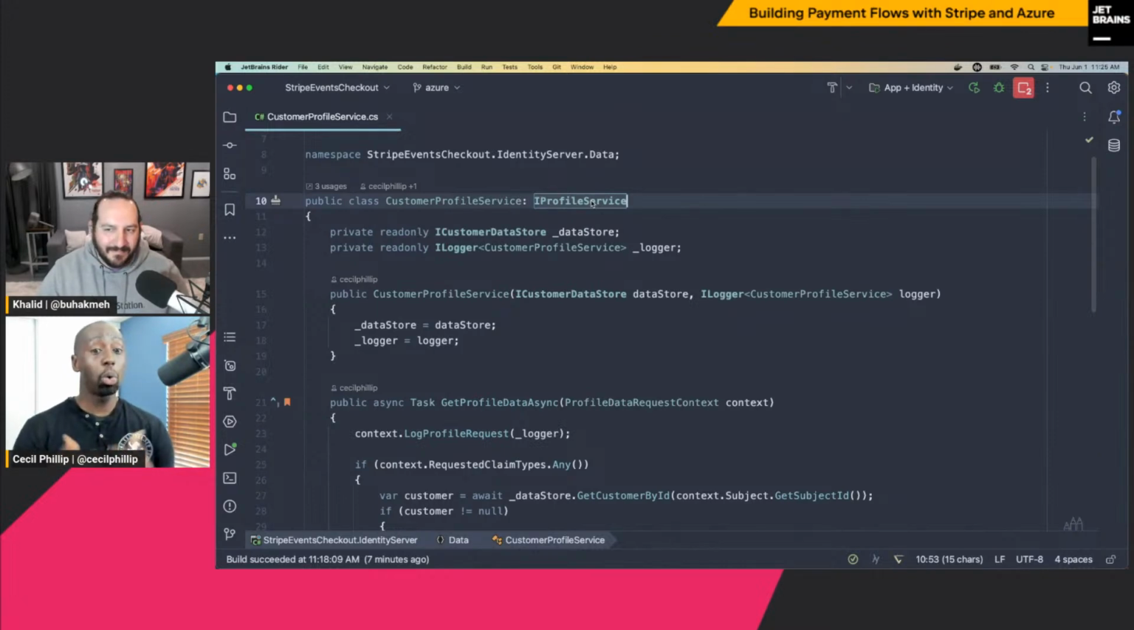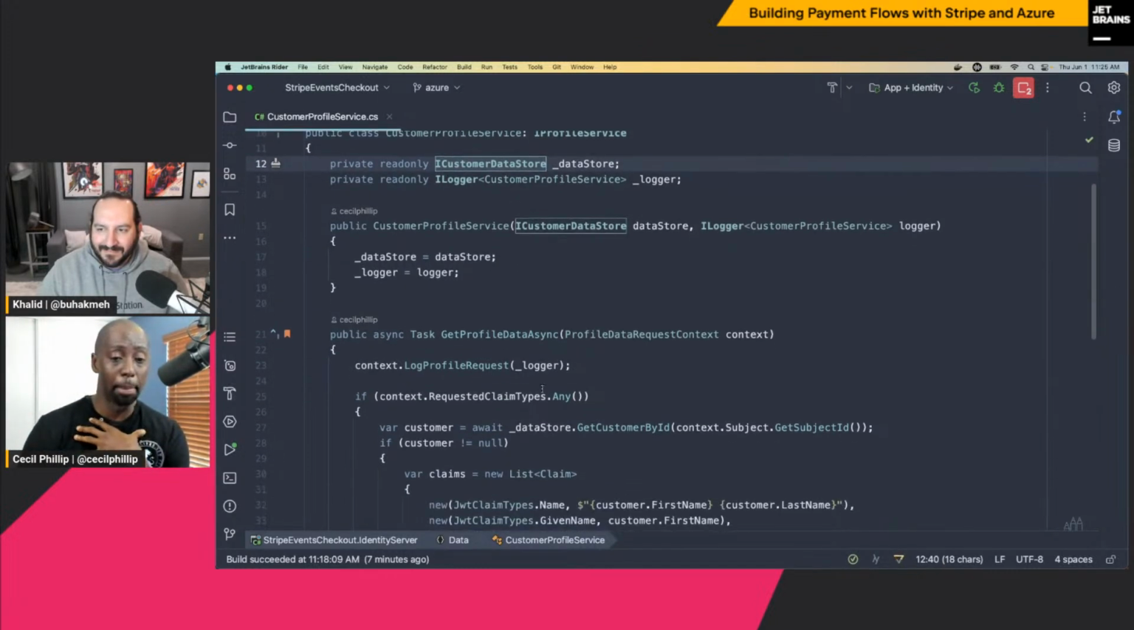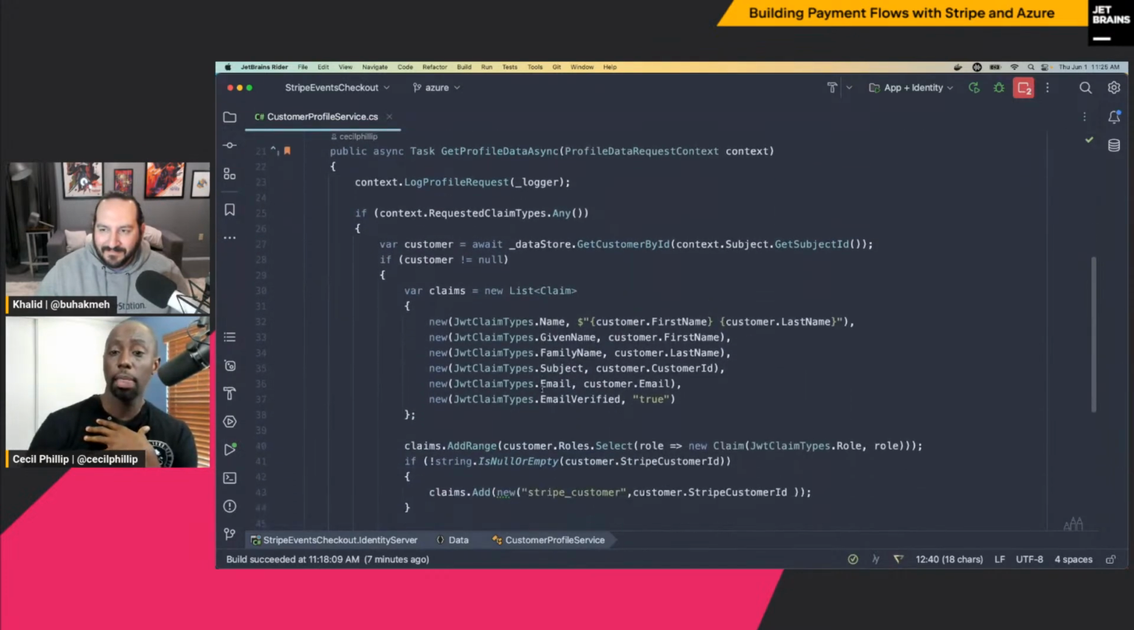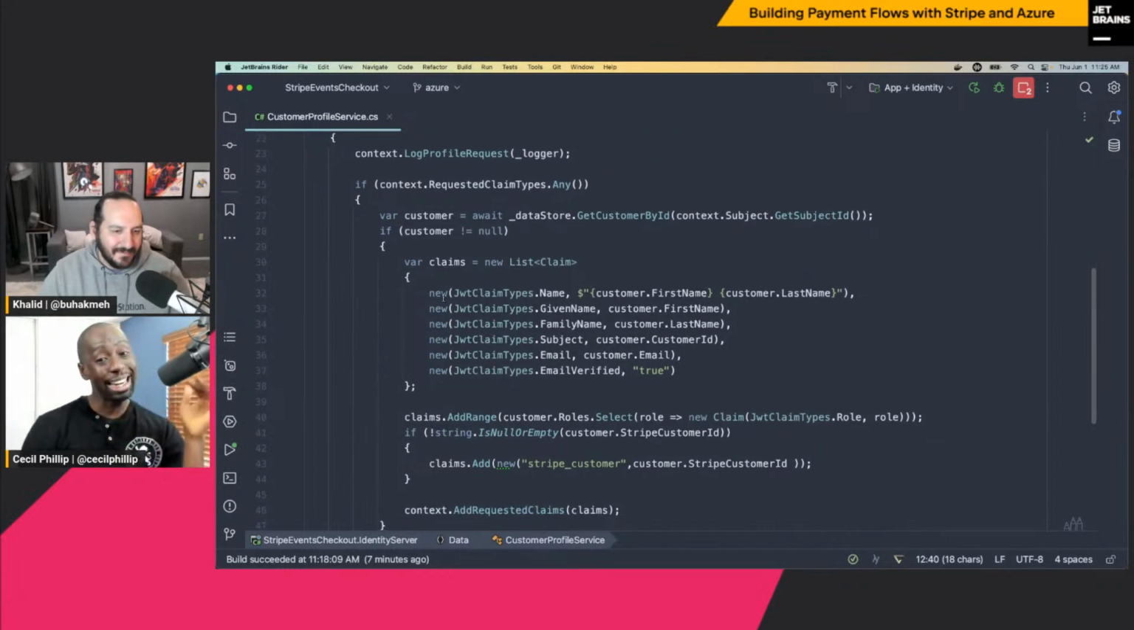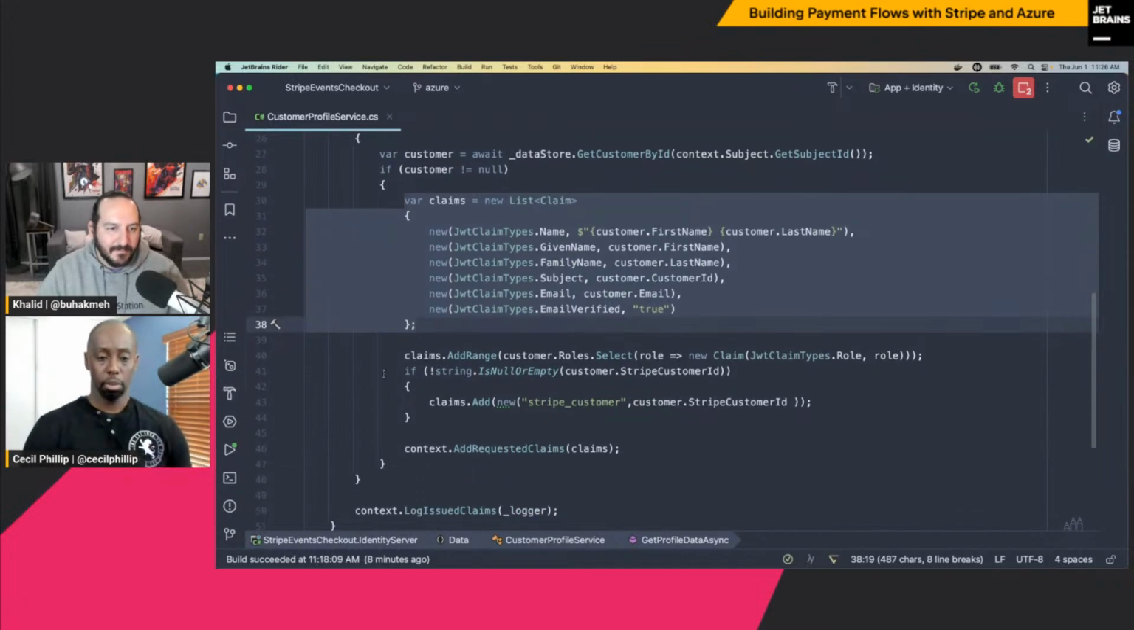lets it know where my user is coming from. Who is this person? Essentially, all I've done is create a custom data store. This is just a MongoDB thing. You can notice I'm going into my data store, getting my customer information, and creating the different claims. Claims are just key value pairs that represent customer information: my given name, my full name, my email.